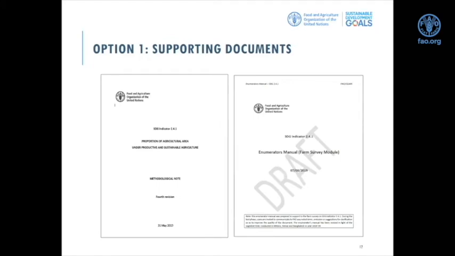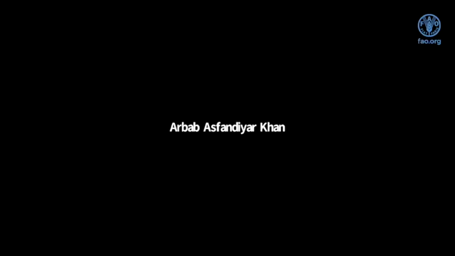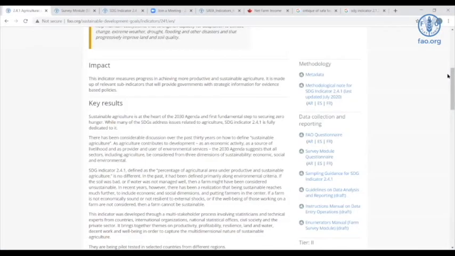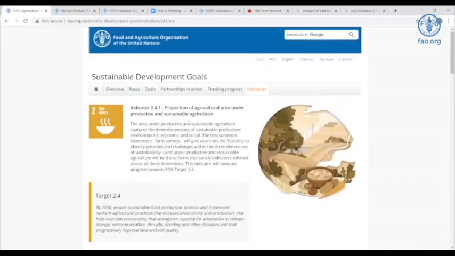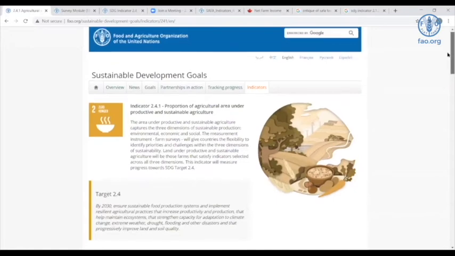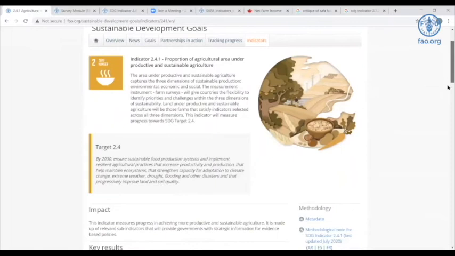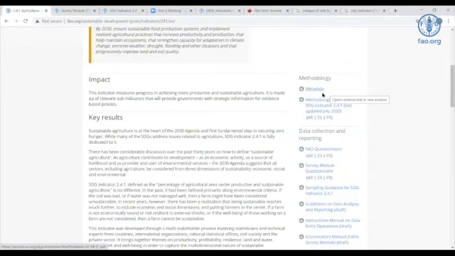Here are the support documents that I just mentioned. All these are available online on the SDG webpage, so let me just show it to you. This is the SDG 2.4.1 webpage, which is regularly updated by us. Here you can see all the relevant documents that I just spoke about, the metadata, the methodological note. One more important point that I would like to highlight is that this methodological note has already been translated into Arabic, Spanish, French.